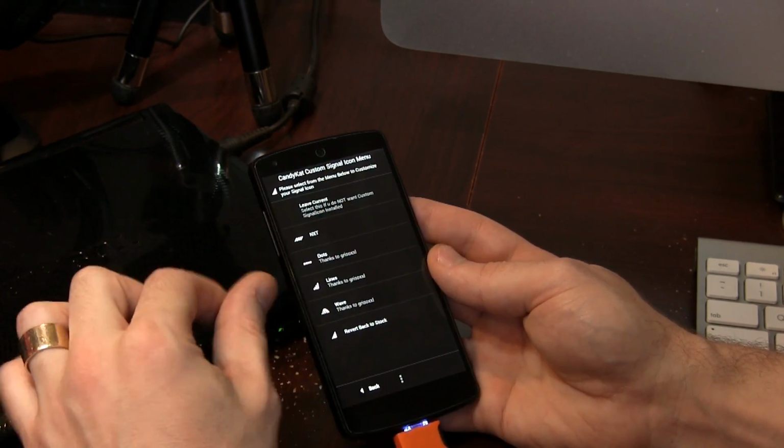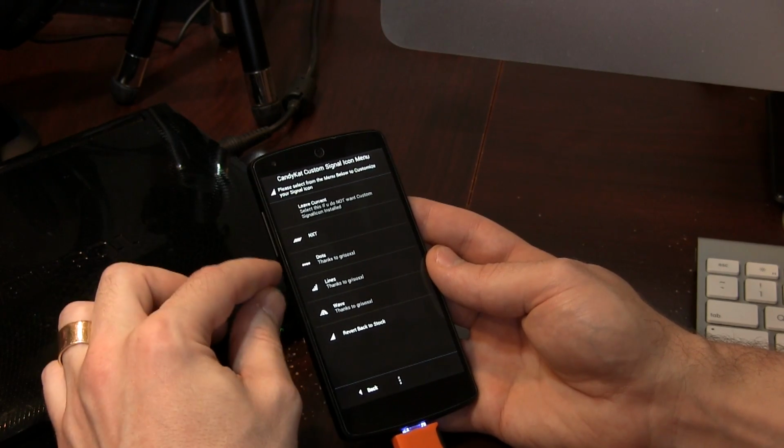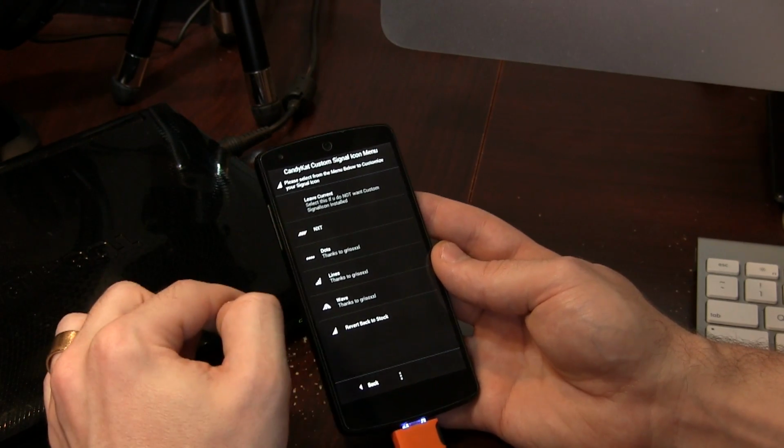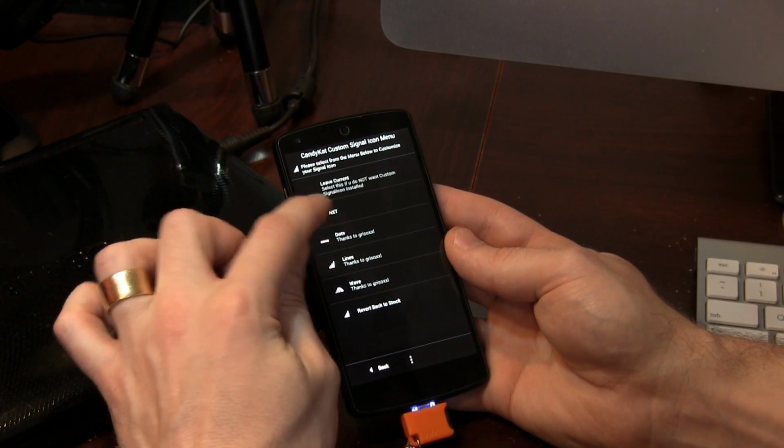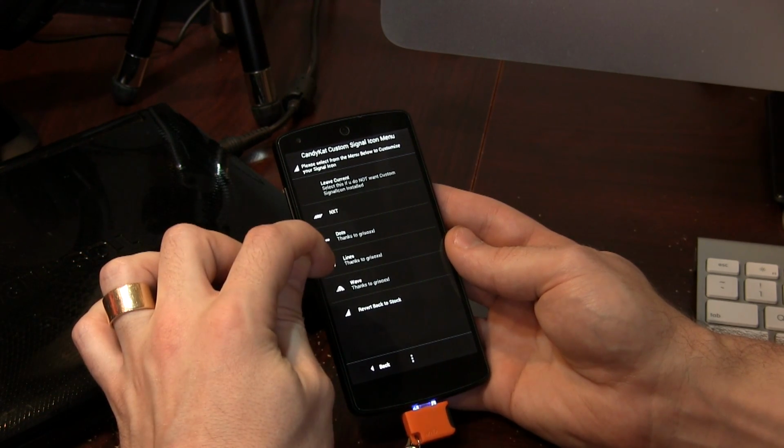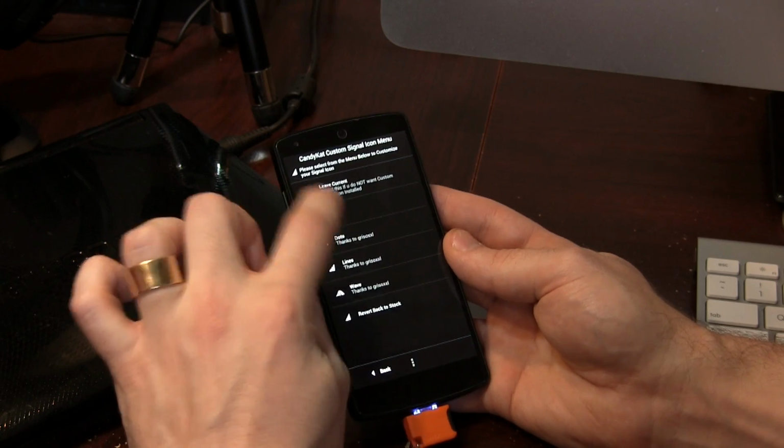We've got custom signal icon menu, so again you can leave current, revert back to stock, or choose one of these. So I think I am going to choose the NXT. I think that looks pretty sharp actually, so I think I'm going to choose that.